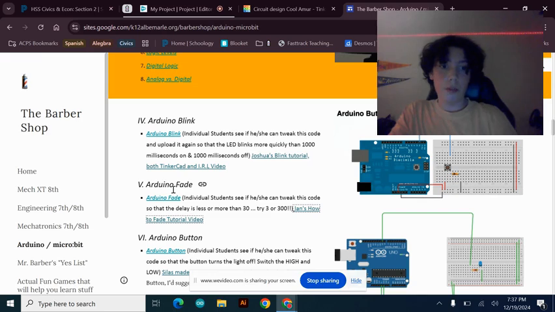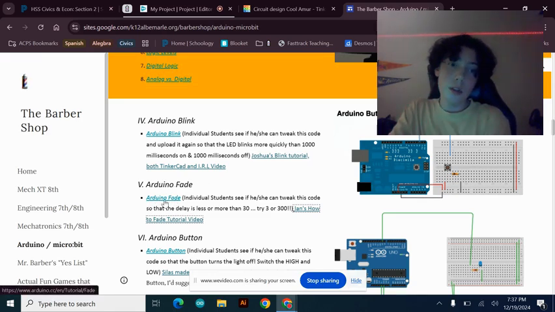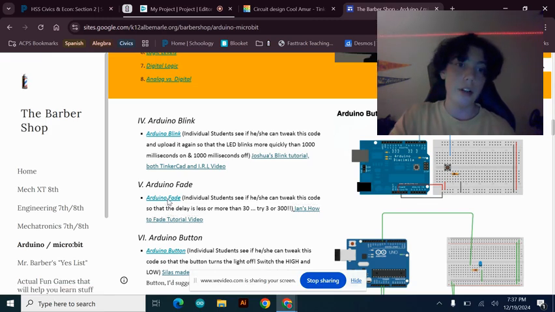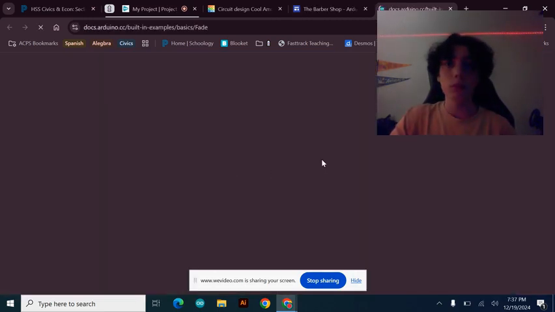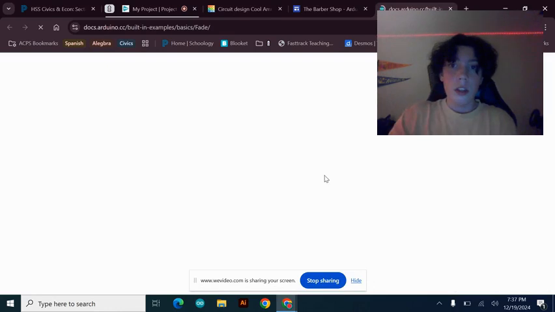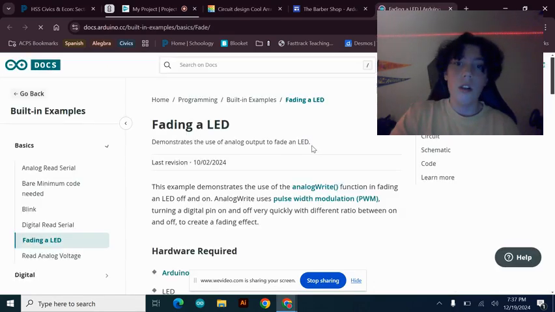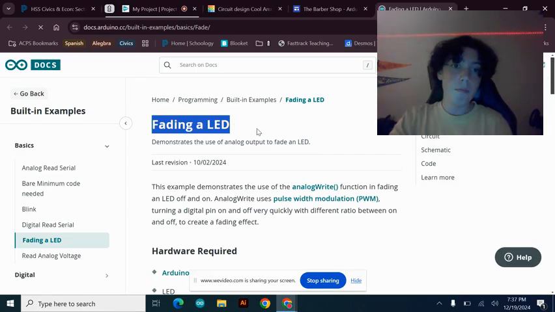You're going to want to focus on fade because that's what we're doing. And you're going to want to see this teal and tealish blue Arduino fade. You're going to want to click that. Now that you're here, you should have a title that says fading an LED.